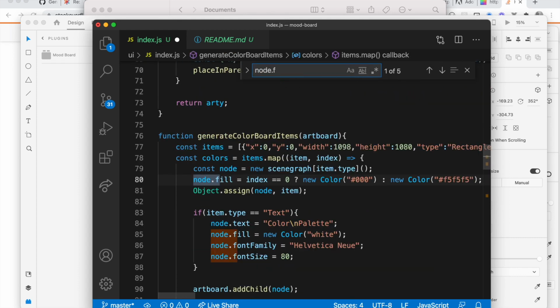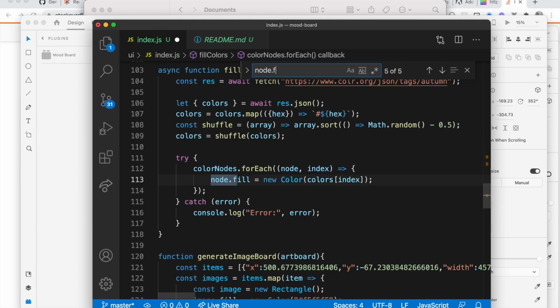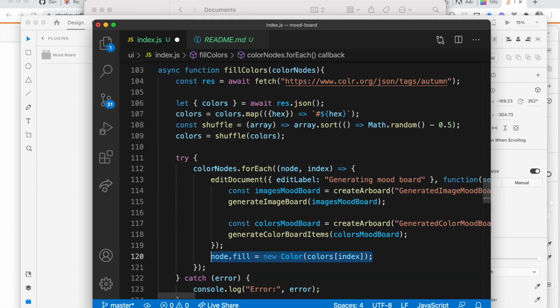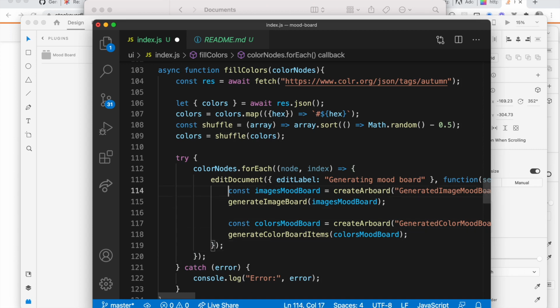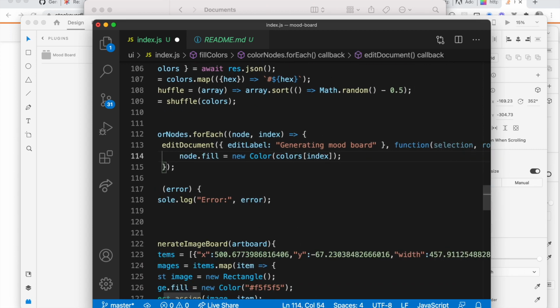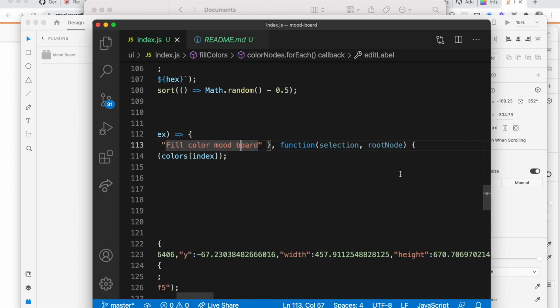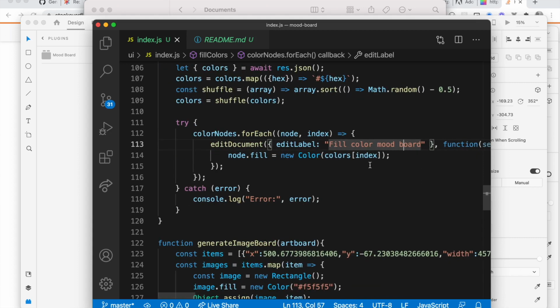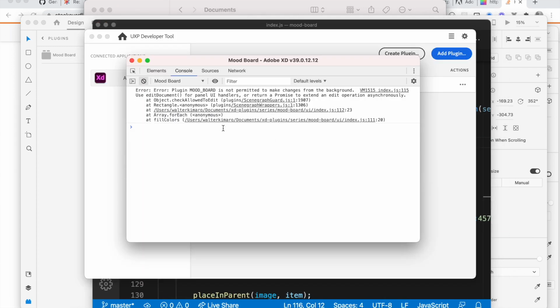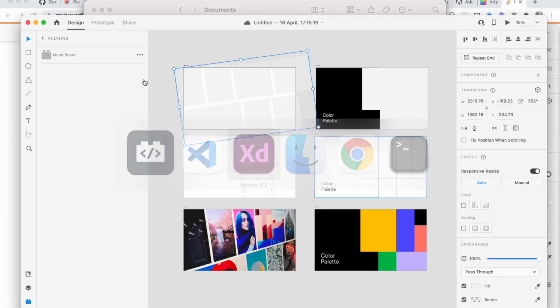node.fill. There it is. Yeah, and do that. Selection, and yeah, and there. Clear that out. Try again.